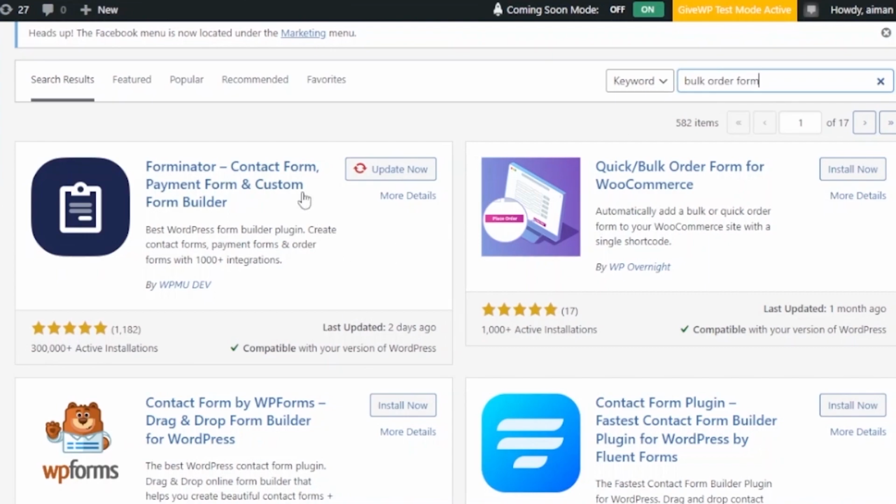So this is the Forminator. It can build different kinds of forms for you. You can go on and install this one as well. It is a really good platform. You have your WP Forms. You can create the form for yourself with this plugin as well. It is really good, but right now I'm just going to show you Quick Bulk Order Form for WooCommerce.